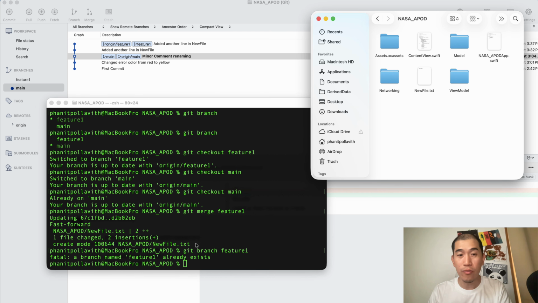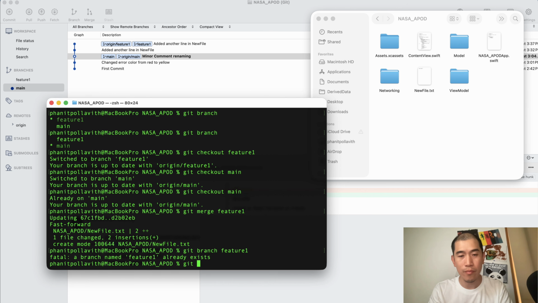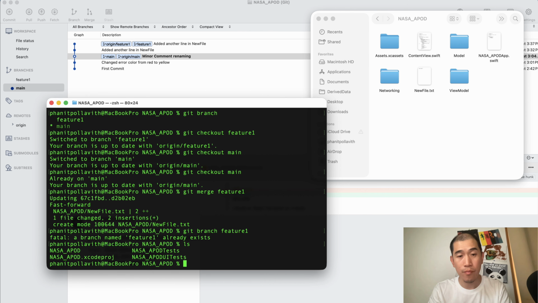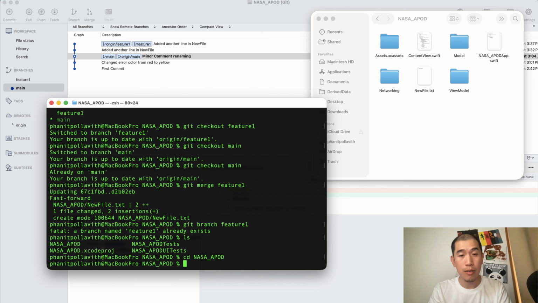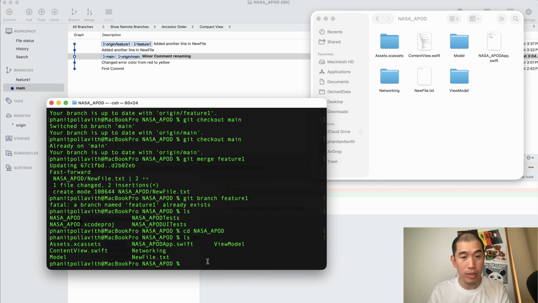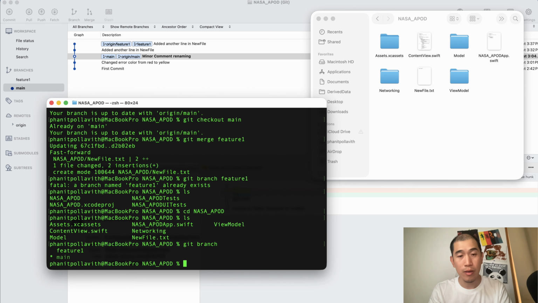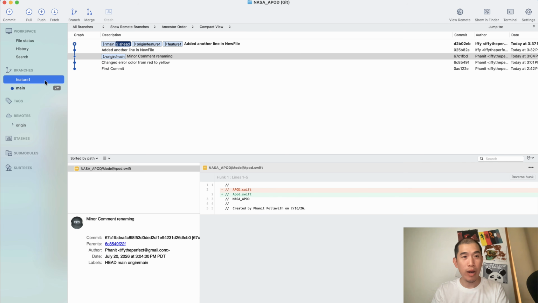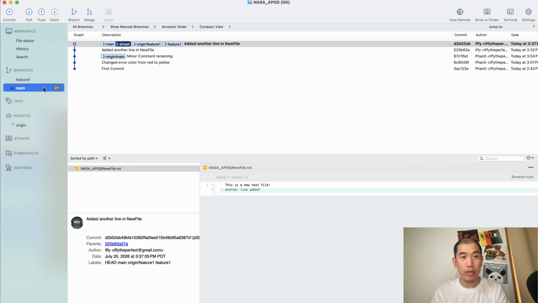So now you see the new file here, and we can check out the NASA APOD folder. So we'll do cd NASA APOD, and then when we do an ls to look inside, there's a new file.txt, and then we can check git branch. So now we see that we're on main, and the new file is already in our main.